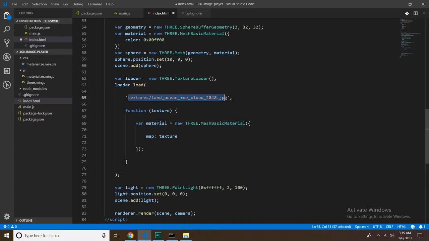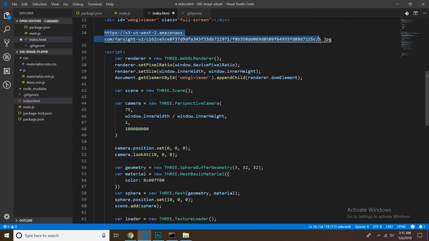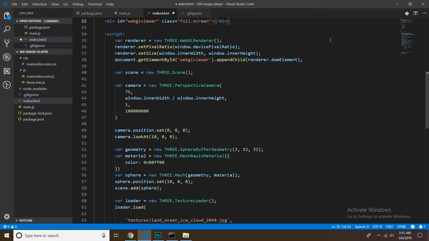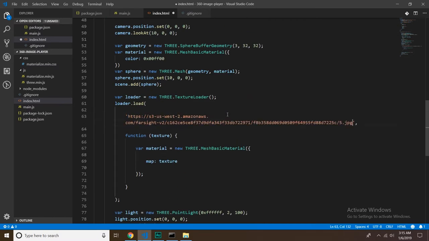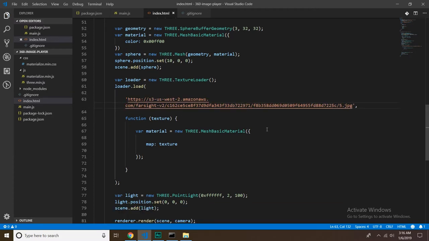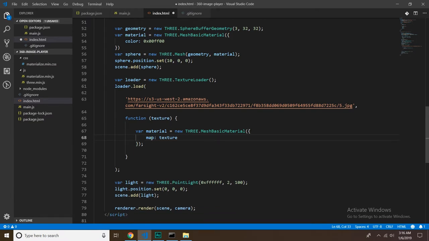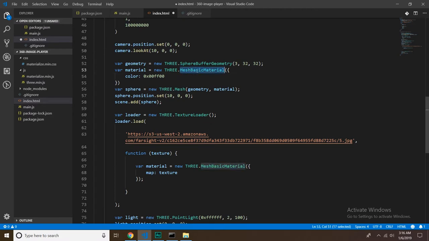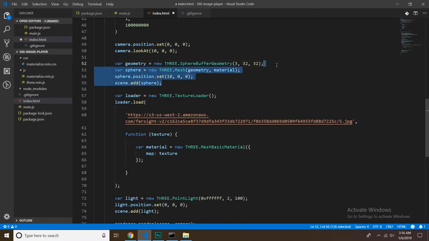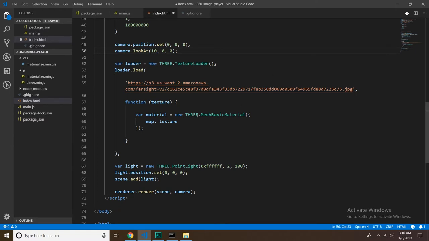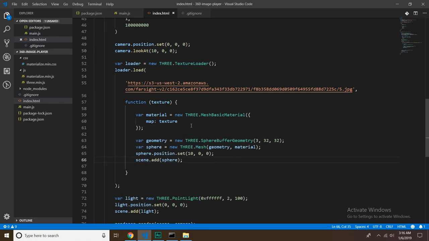So instead of using this texture, I have this image over here. I'm just going to copy this and paste it in this location over here. This is a 360 image that I have. Paste it in this location. And then I'm going to have my material created. As you can see, we have the same thing as mesh basic material over here, but instead of mesh basic material, it's creating a map with a texture. So it's taking a texture instead of a color. So I'm going to delete this. And instead of creating that over here, I'm going to put that in the function itself. Now, why is this happening?